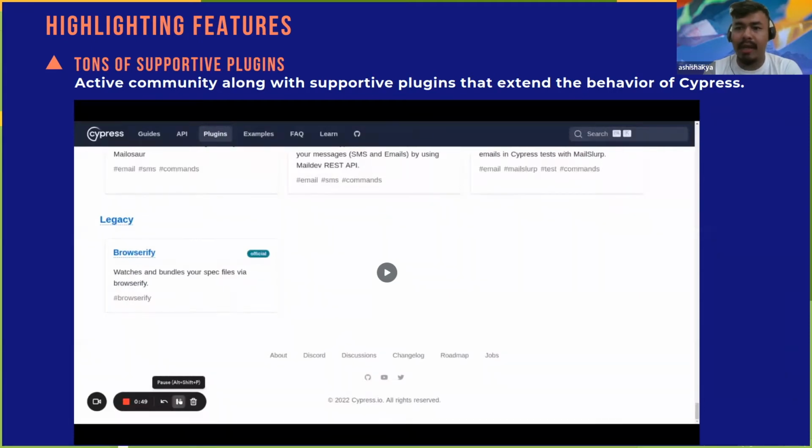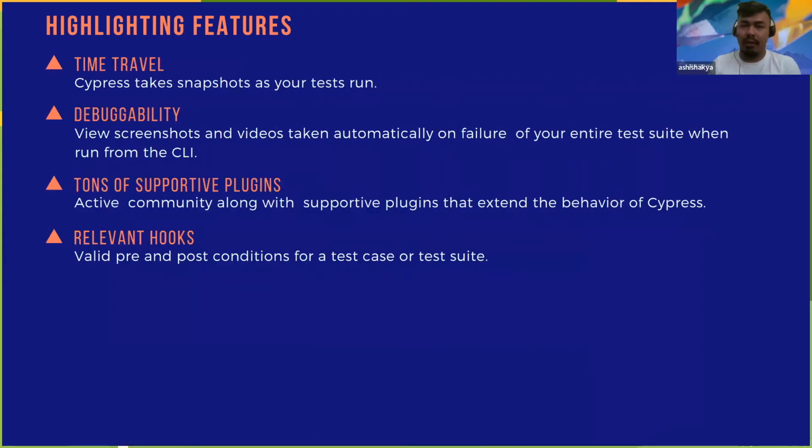So continuing with my next highlighting feature, we have relevant hooks. Now this is also one of the interesting features that Cypress provides. With every modern framework, be it React or Vue or any other modern technology, we have hooks. So what actually are hooks? Hooks are a set of actions that you want to perform before or after your actual test or your actual actions get executed.